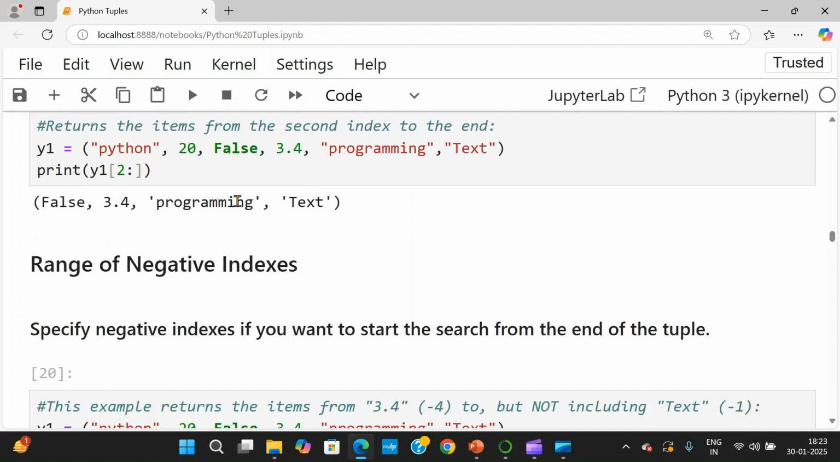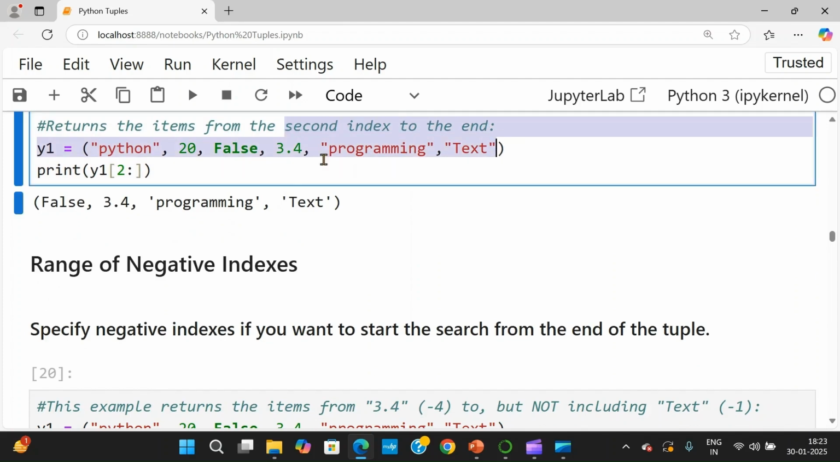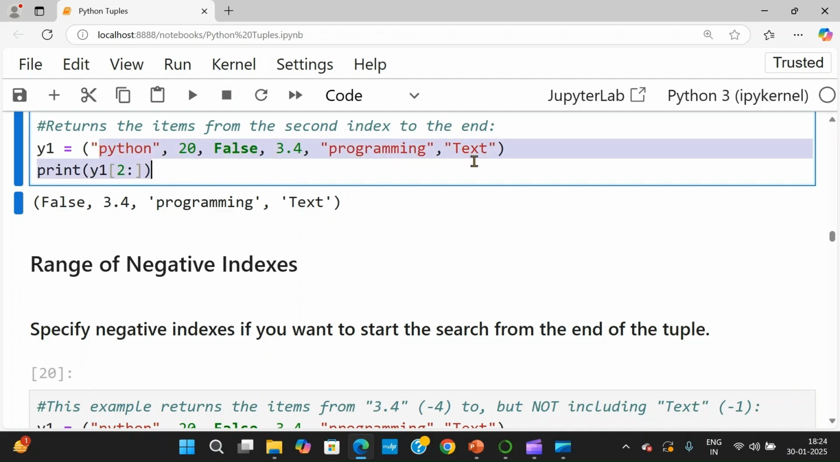This is for the next one. Here it returns the items from the second index to the end. Now you can see the 1, 2, 3, 4, 5, 6 elements I have been storing in y1, and y1 of 2. Starting index number is 2, but after the colon I'm not writing anything.